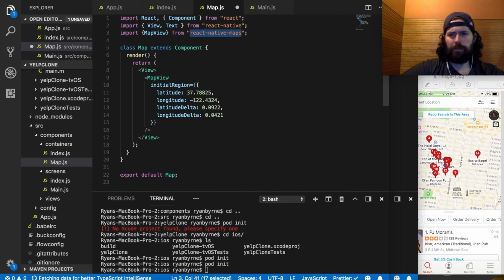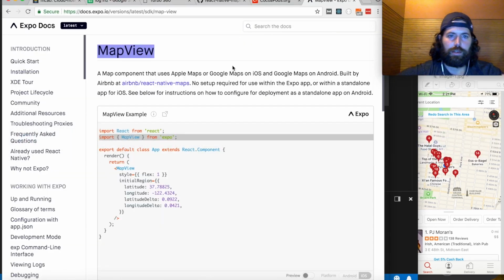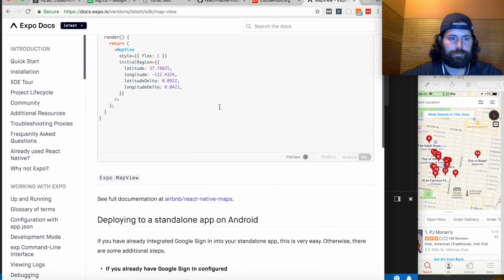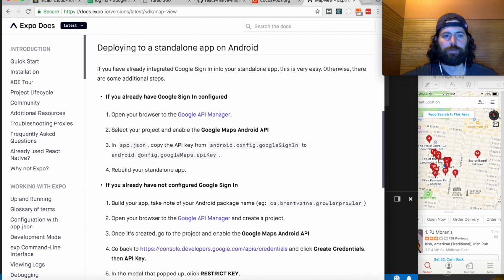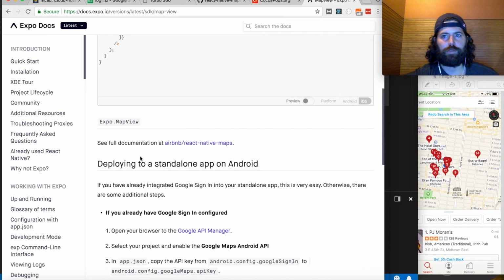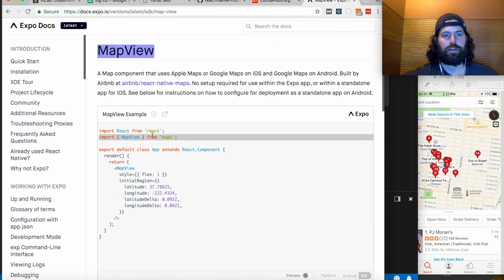I'm assuming you need to put in some sort of Google API key, but they don't mention that in the documentation. I would take a look right here. You need to do some configurations with your config files, but it's much simpler. So again, check the Expo docs and use their MapView component.